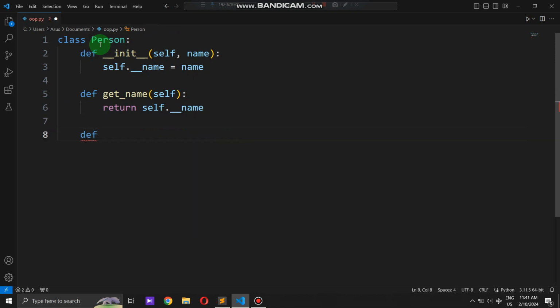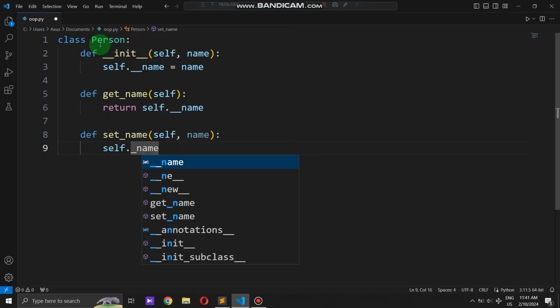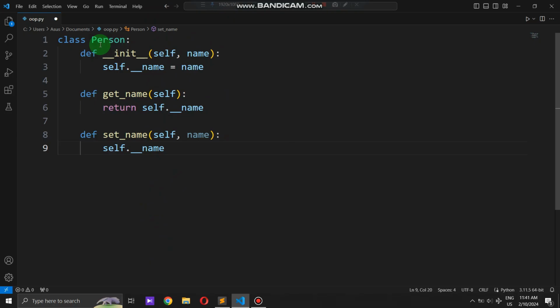Let's type def setName, self and name. And self.name equals name. Instantiate an object and access the private attribute using getter and setter.